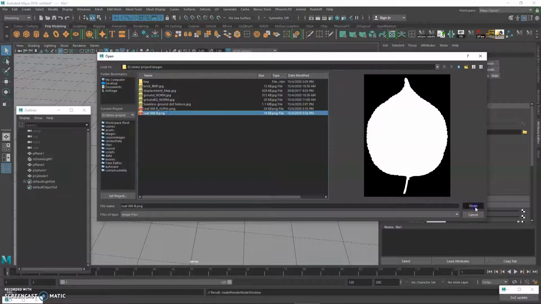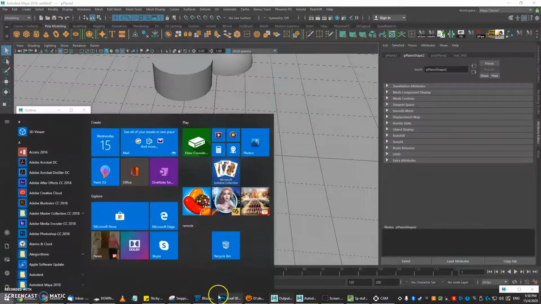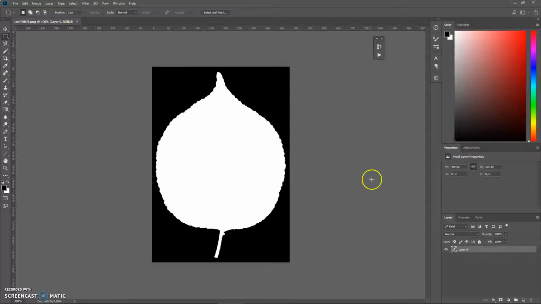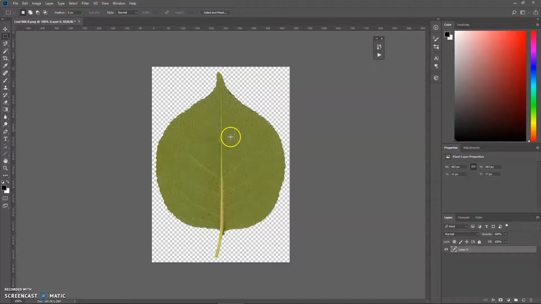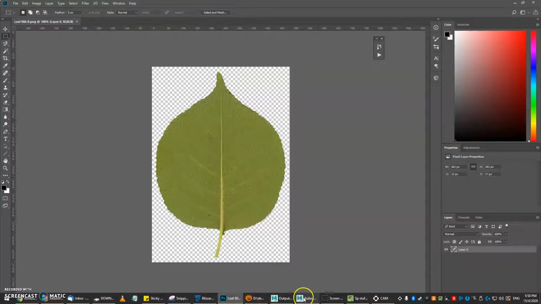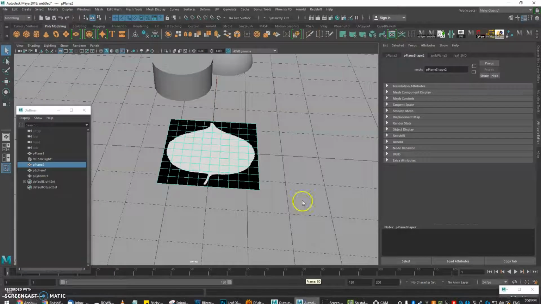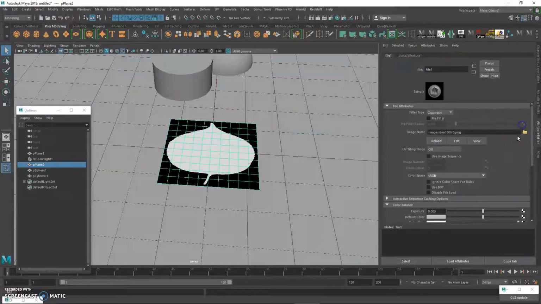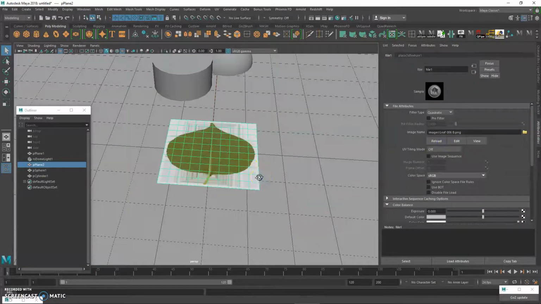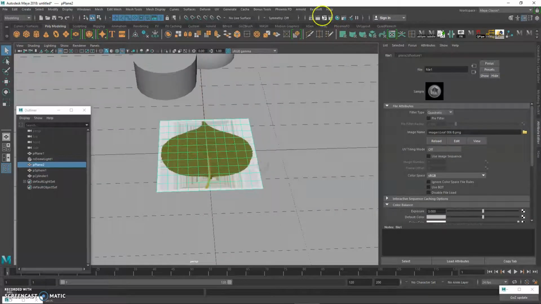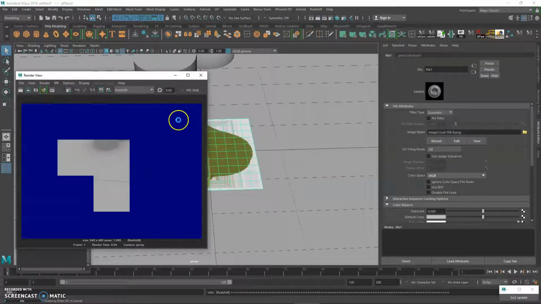So if I open, let's go back to Photoshop. I have to make sure this is set correctly. Okay, so this is what my leaf was supposed to look like. I'm going to save it again, and I'm going back to my Maya, and I'm going to refresh. So this is what my leaf looks like. And if I render as normal, this is what I get.